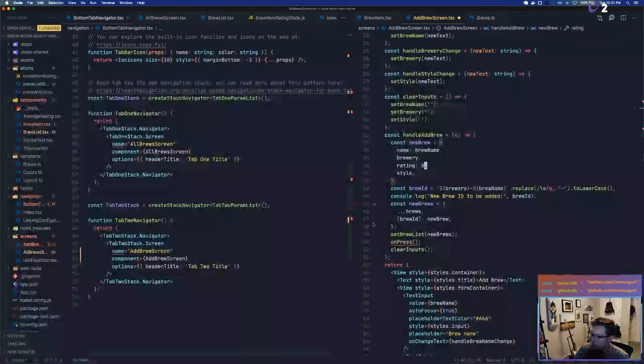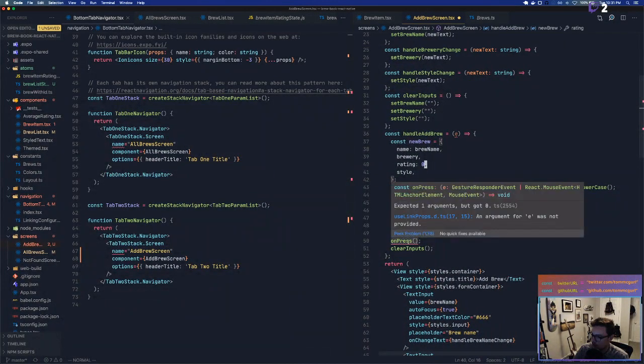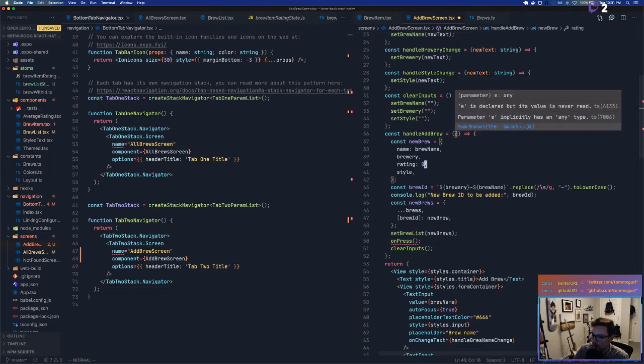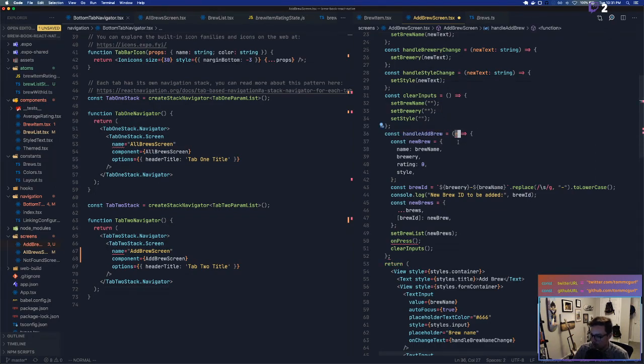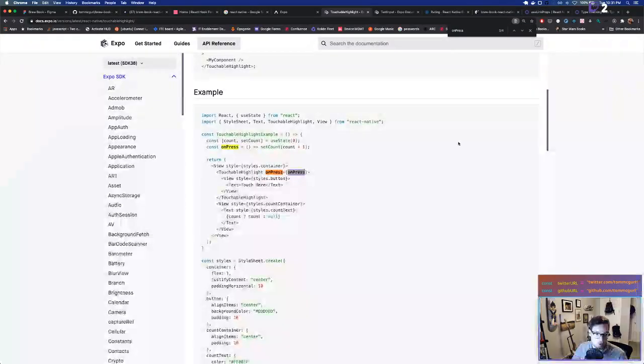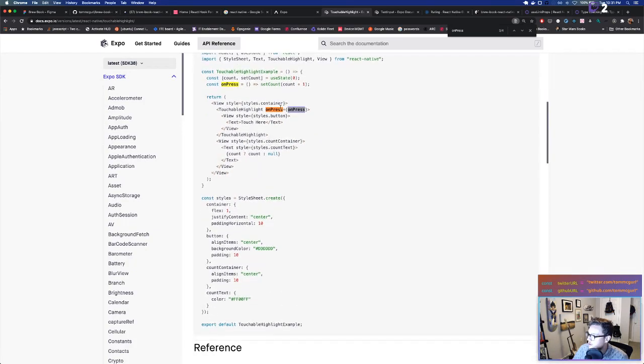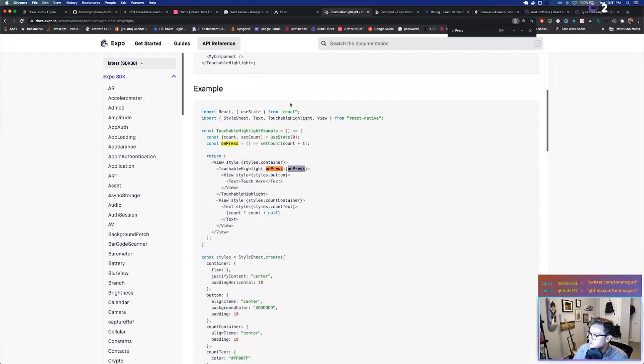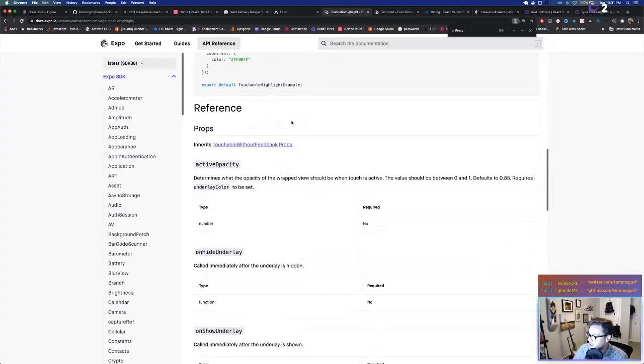So I'm wondering if we can just, let's see. Why do we need to provide an argument? Gesture responder. Okay. React mouse event or mouse event. Okay. So what we can do is, let's see. Let's do this. Let's take a look at what our touchable highlight is going to do here. So it's calling onPress. Let's look at the docs for the actual onPress.